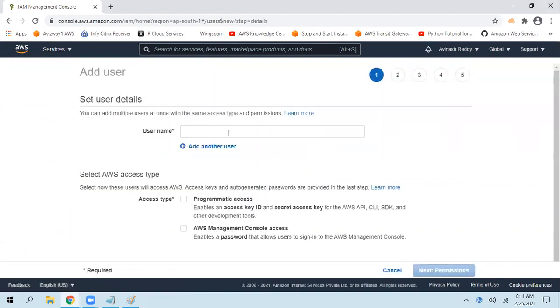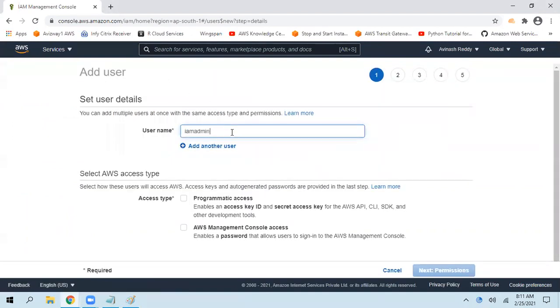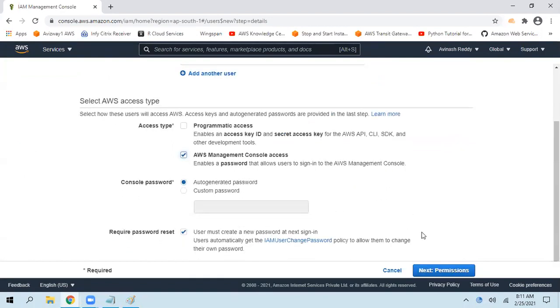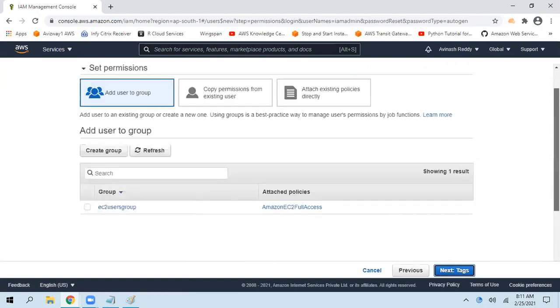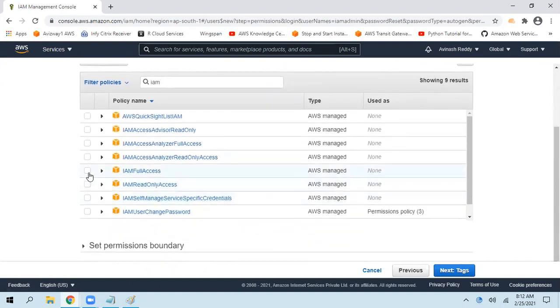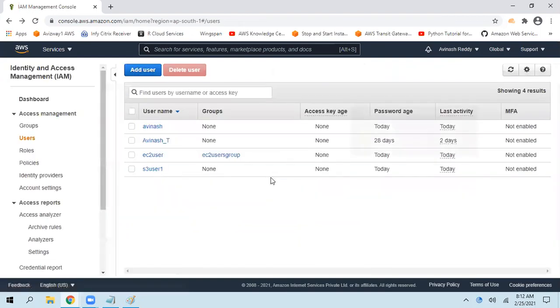For example, I'm adding a user who is going to work as an IAM admin. I'm going to select management console access and associate a policy related to IAM. See here, I'm giving IAM full access. In future, if any requirement comes to reset a password, we can contact that IAM admin and he can do that. It depends on the permission you associated.